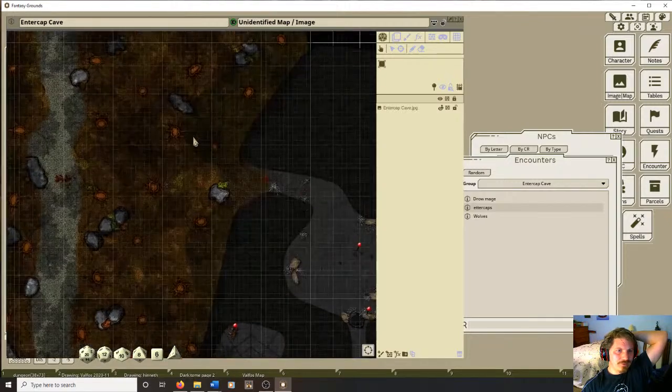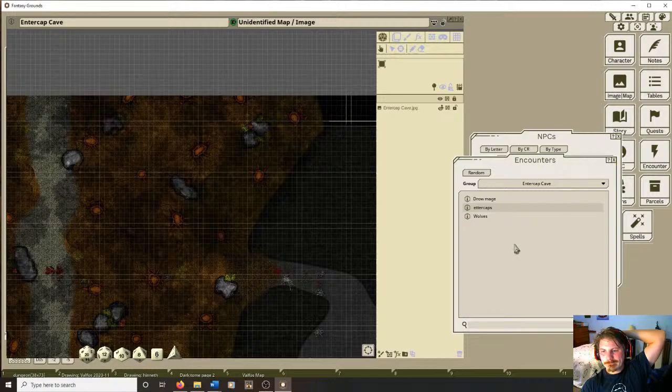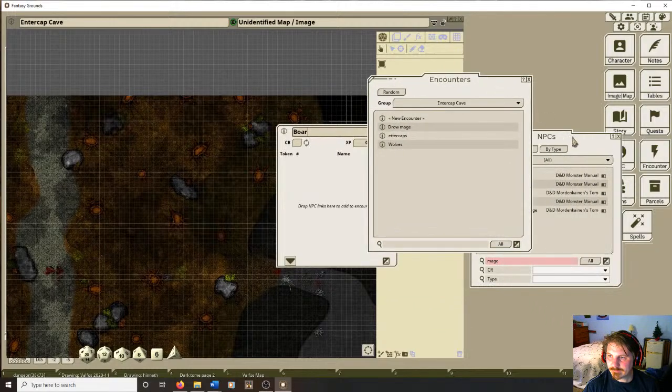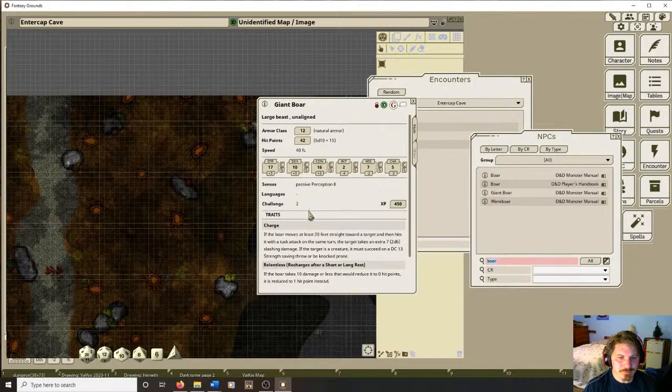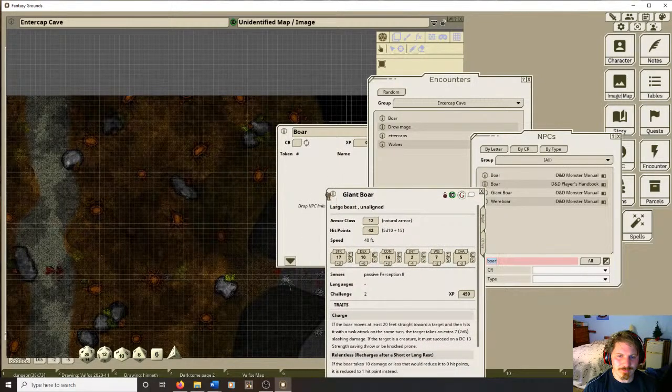And yeah, so this, we could put something else up here. I don't know. What do you think? Some sort of beast, maybe some wild hogs or something. Let's put some boar up here. We'll look up boar. B-O-A-R. Giant boar. Large beasts. Challenge 2. Yeah, we can throw a few of those in there.